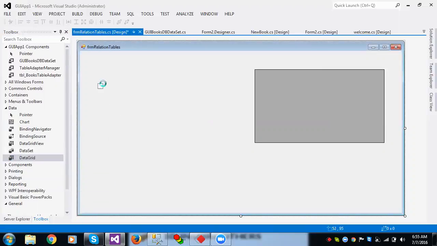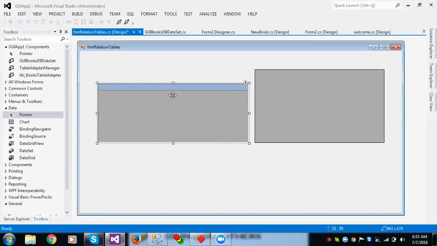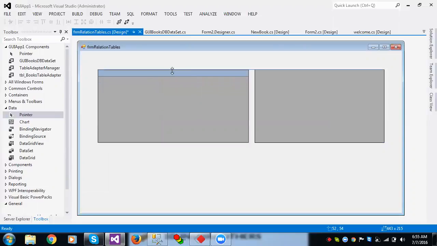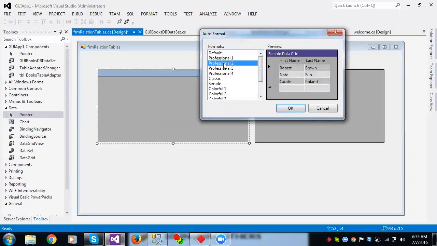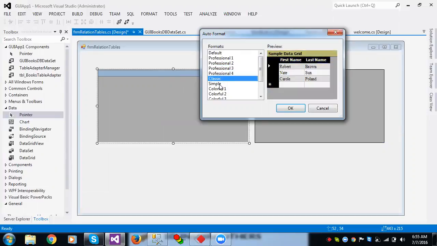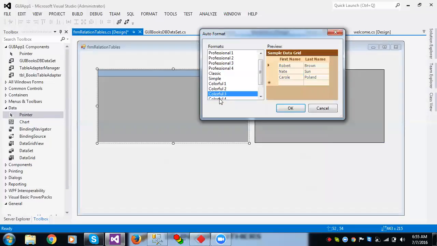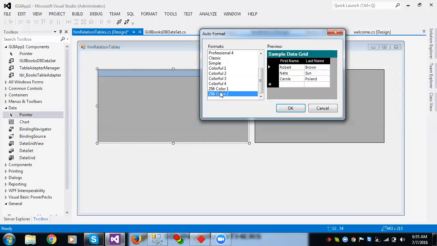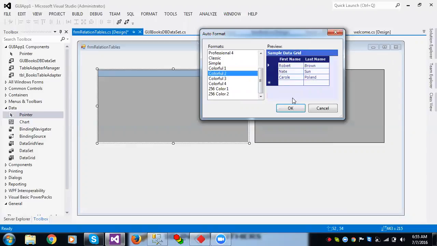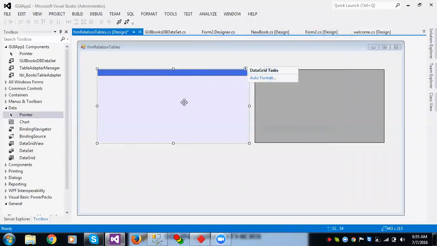Now we can add this control to the form and observe the difference between the two. It has a header, and this header has some styles, Auto Format. If you want to show the grid view like this, whatever format we need, we can select over here. Once we have selected the format, click Apply, OK. At runtime, the data will come like this.